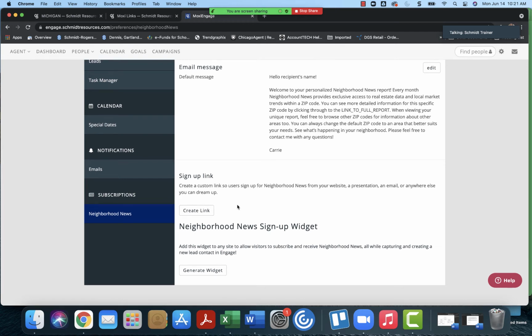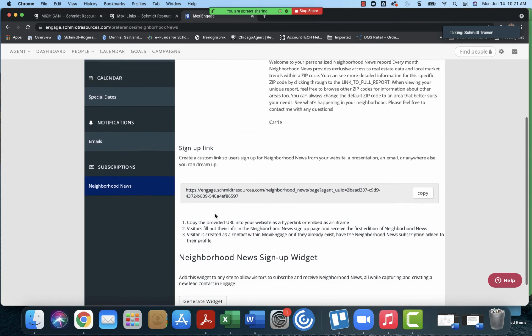To get that link, so maybe you want to embed the neighborhood news sign up link into your email, you just click Create Link right here. So to take a step back, we went to the cog, we went to Engage Settings, we clicked on Neighborhood News, and now we're going to click Create Link. It tells you right here, create a custom link so users can sign up for neighborhood news from your websites, maybe a presentation, that embed in your email signature like we mentioned, or anywhere on social media. Once you've clicked Get Link, it automatically creates the link. And then it tells you the things that you can do.